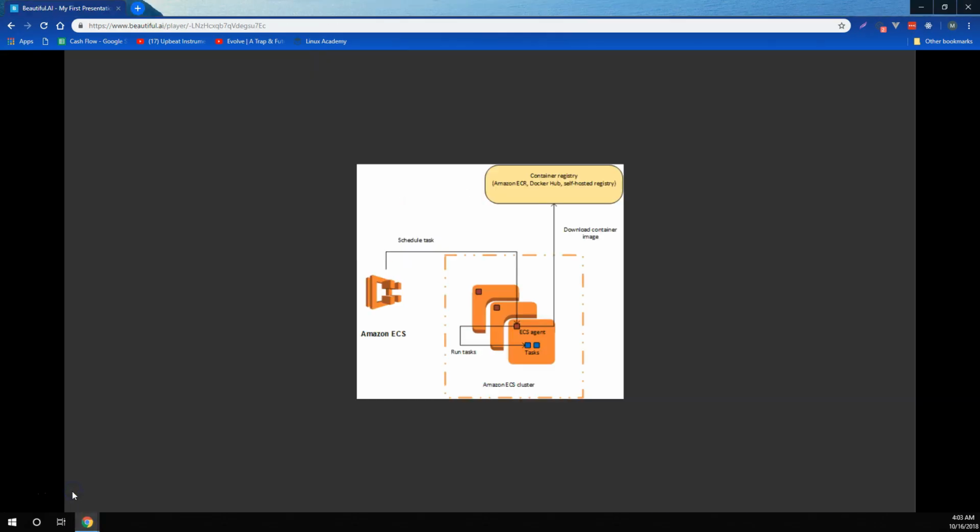We learned that ECS works by sending scheduled tasks to ECS agents, which are agents that reside on individual EC2 instances. We also learned that ECS agents control the metrics that are sent back to ECS, as well as starting and stopping individual tasks on the EC2 instance, and that ECS works by downloading a Docker image from a container registry such as Amazon ECR or Docker Hub, and using that to build its instances.